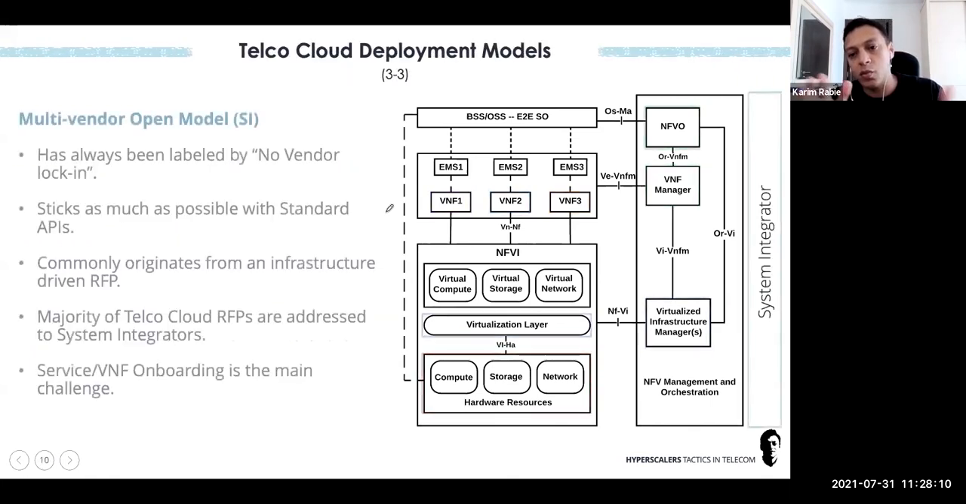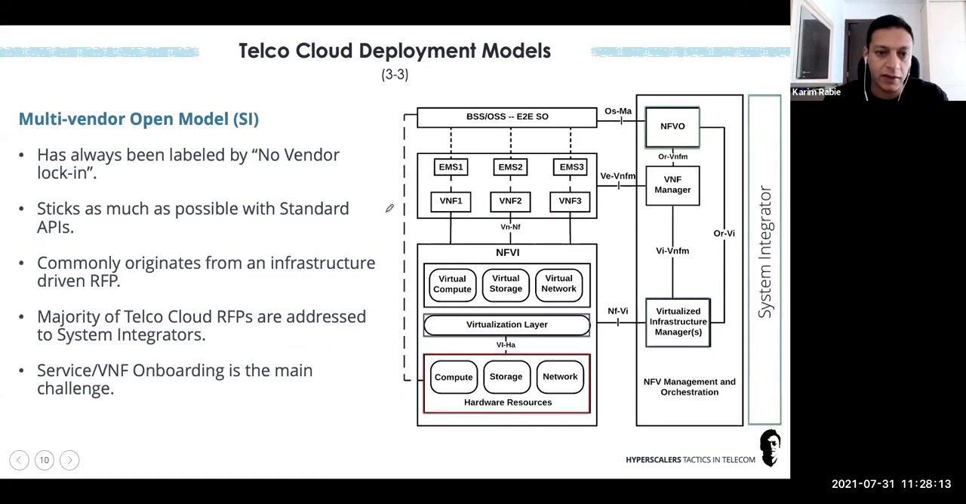In the middle, there was one other choice, where you, as an operator, try to have some sort of a multi-vendor open model relying on a system integrator, okay? So for example, you do an infrastructure-driven RFP, like an RFP to build the cloud. You address the RFP to system integrators that can bring you a multi-vendor stack and commit to integrate. And we saw that in many operators. We saw that in Telefonica, we saw that in STC. So that was seen as something in the middle.